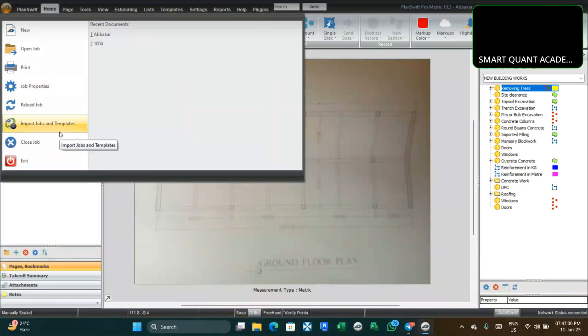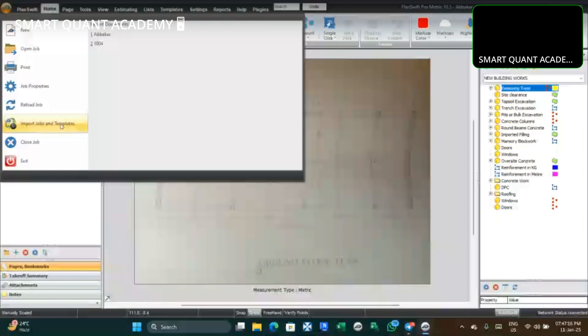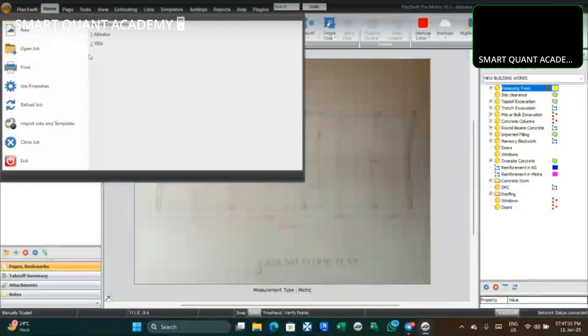Import jobs and template: when you install a new PlanSwift on another device, maybe you have exported all your data, your templates, your jobs, and the rest, so you can use this place to import it into your new PlanSwift. This is where you close a job. This is where you exit the app entirely. And here is where you see the recent jobs you accessed. This Abakar, I think, is the current one that I'm working on right now.